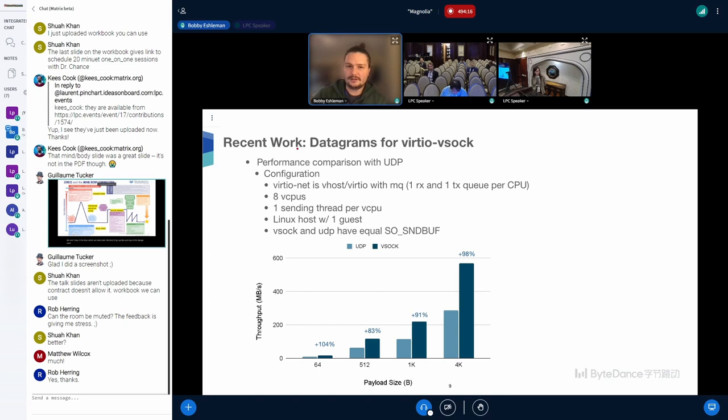We've gotten really, I would say, promising results from the datagram implementation compared to UDP. These numbers come from a test setup in which we use VirtIO net over vhost, configured for multi-queue, so one RX and one TX queue per CPU. We're using 8 virtual CPUs and 1 sending thread per virtual CPU. Just this one VM running on one host, not nested, bare metal host. Tried to equate the buffer space allocated to both socket types.